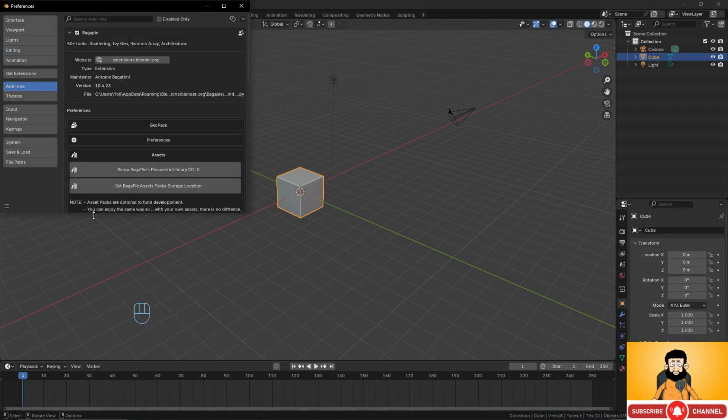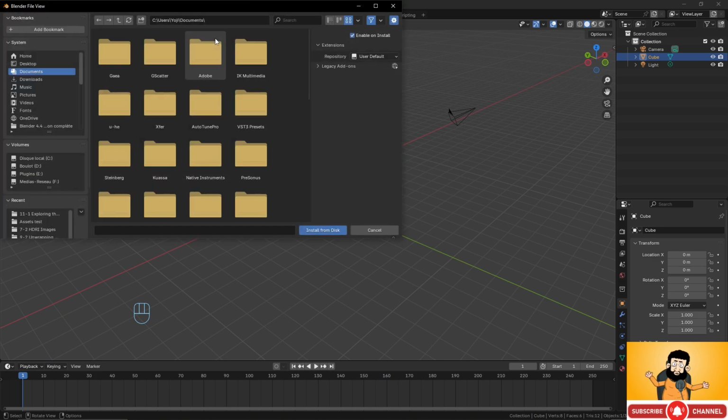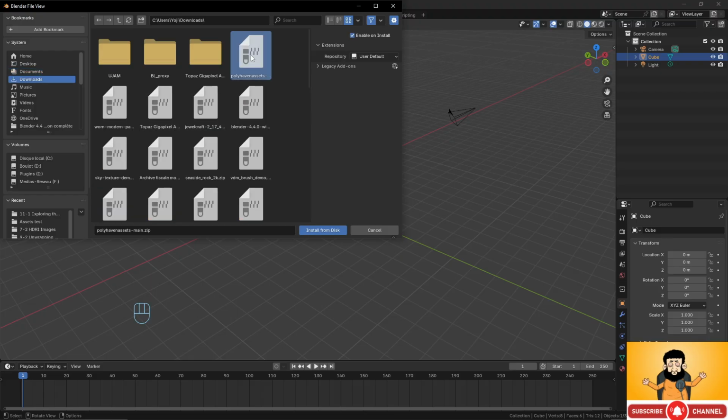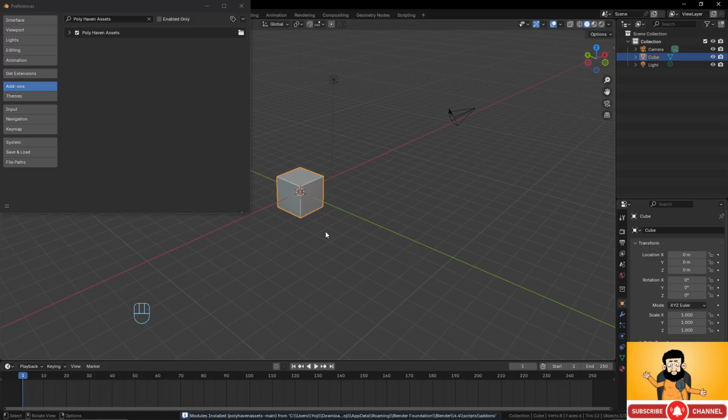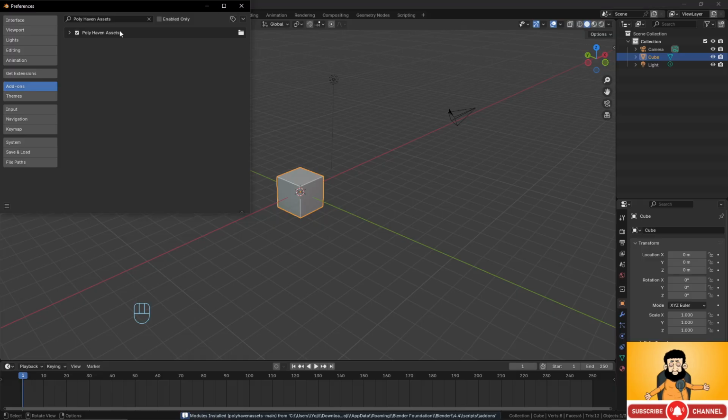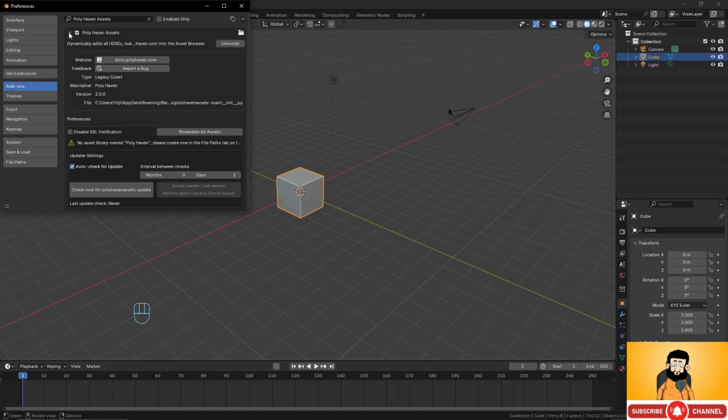in Edit, Preferences. You go into the add-on section, click the little arrow here, Install from Disk. Now if I go into the download section, I will have the polyasset main.zip. I install this from the disk. I wait a little and I have Polyhaven assets, as you can see. It will download everything directly into an asset library named Polyhaven.